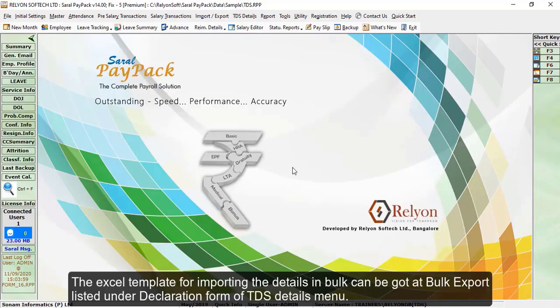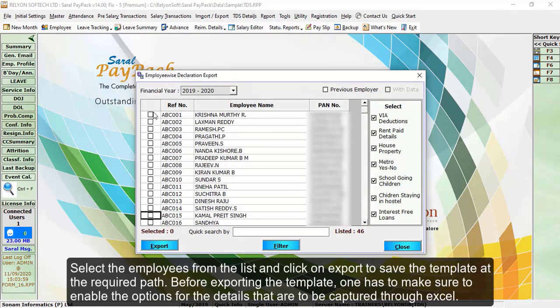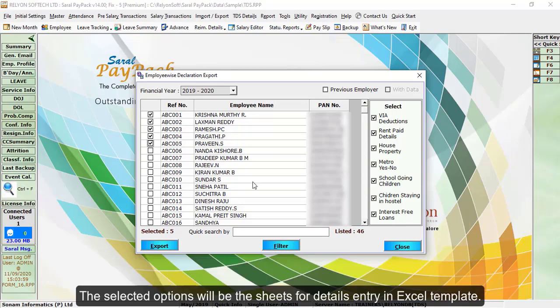The Excel template for importing the details in bulk can be got at bulk export listed under declaration form of TDS details menu. Select the employees from the list and click on export to save the template at the required path. Before exporting the template, one has to make sure to enable the options for the details that are to be captured through Excel. The selected options will be the sheets for details entry in Excel template.